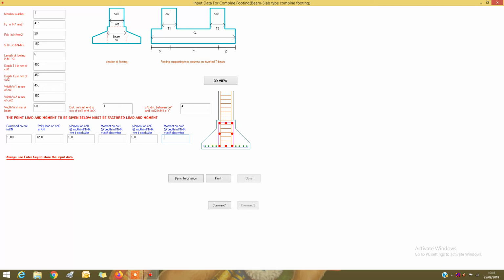Press enter. Now, as all the data has been given, let us click finish. Are there any further editing to be done? Are you sure no further editing is to be done? Yes, we don't want to do any further editing.